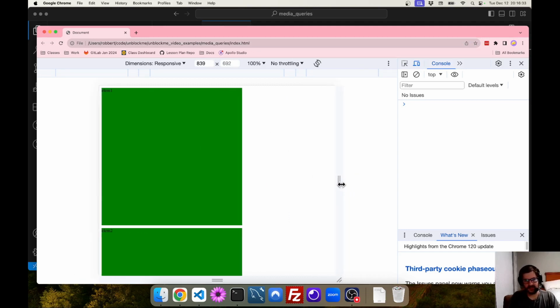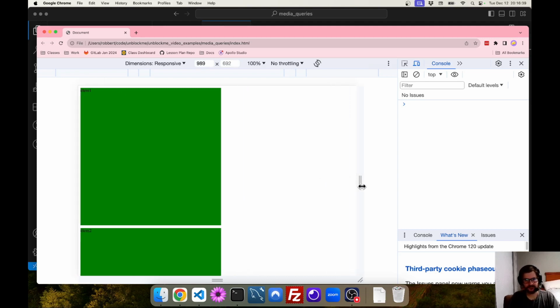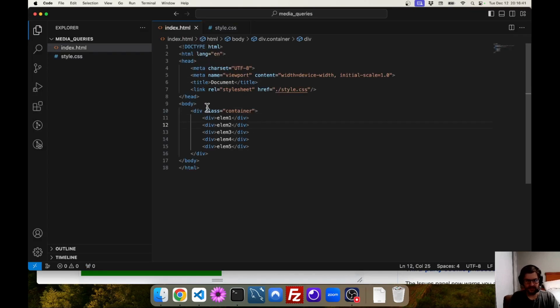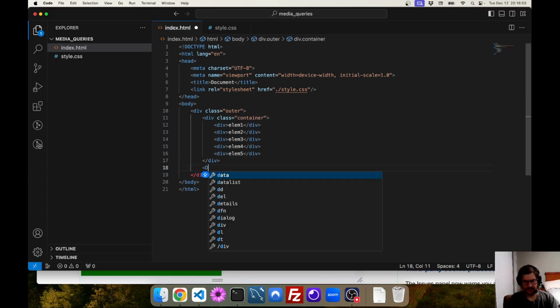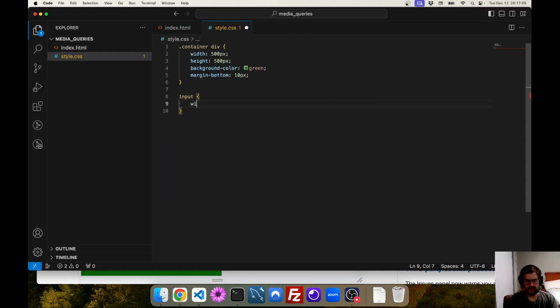I've got something on the right there, maybe at about 800, right? Any less than 800 and I'm going to start having trouble. Maybe I should actually put that in there. Let's take our outer, pop this in there. I'm going to make that a flex container. And then we'll put something on the side here. Maybe I'll put an input box. And in here, I'm going to make my input be 200 pixels and my outer, just flex them next to each other.